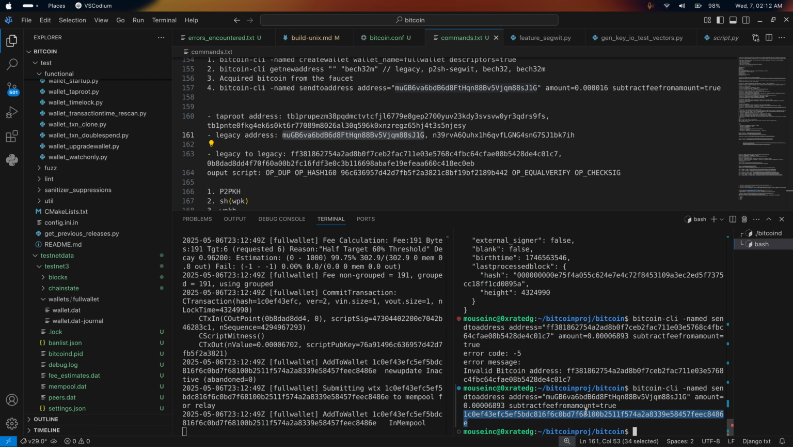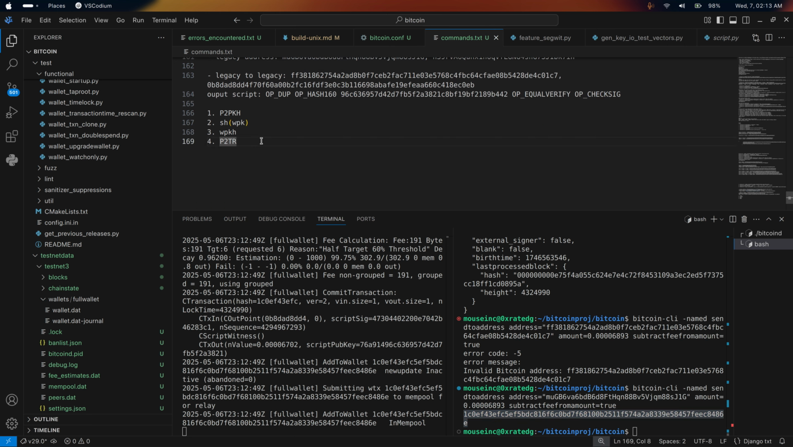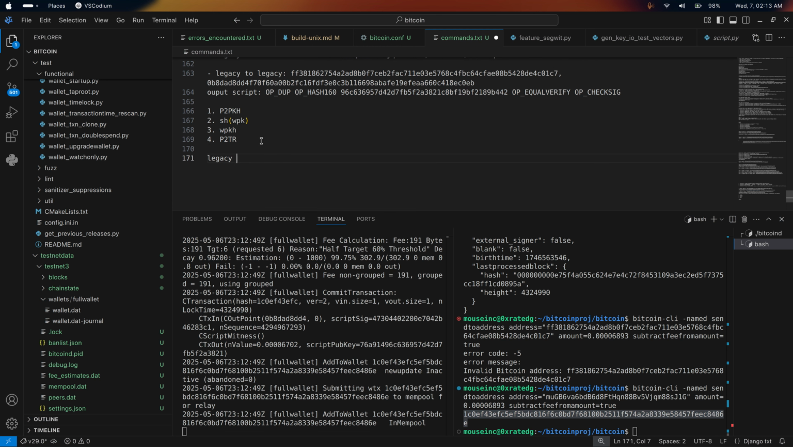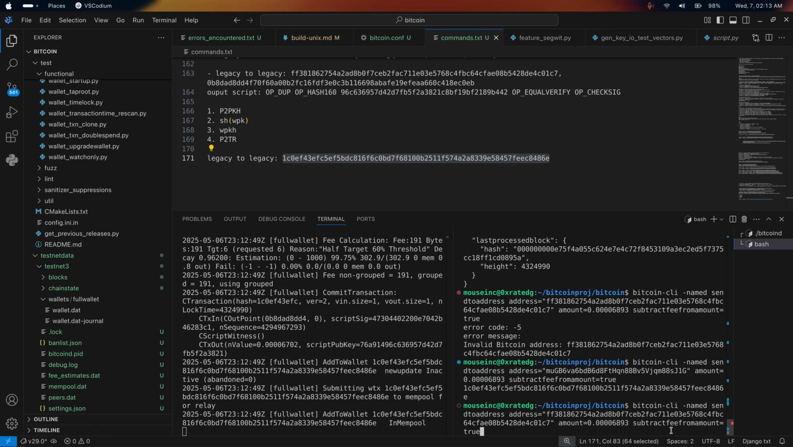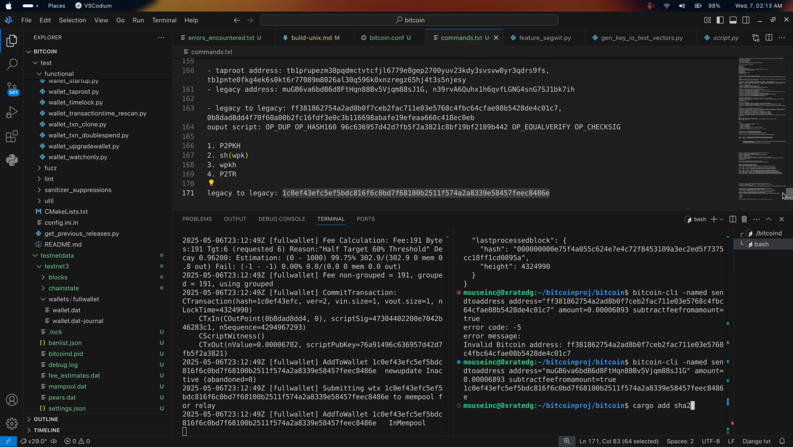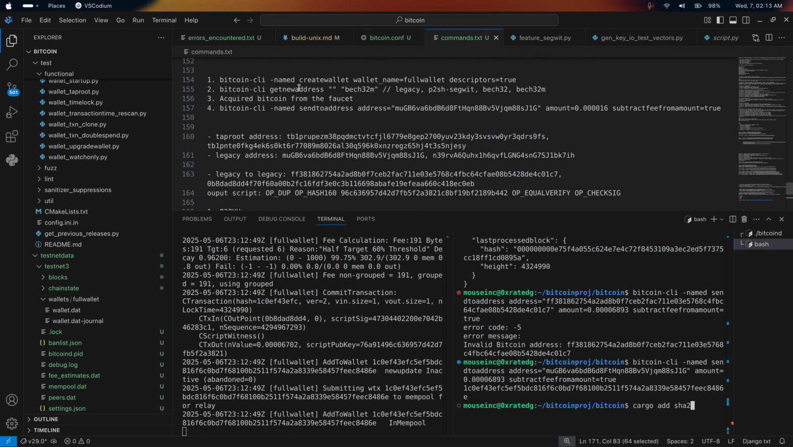Okay, so now this is the transaction ID. And this is a legacy transaction ID. So this is a legacy to legacy transaction ID. So you can see it by getting the transaction. So I'll just use get transaction. Okay, let me just type it manually.